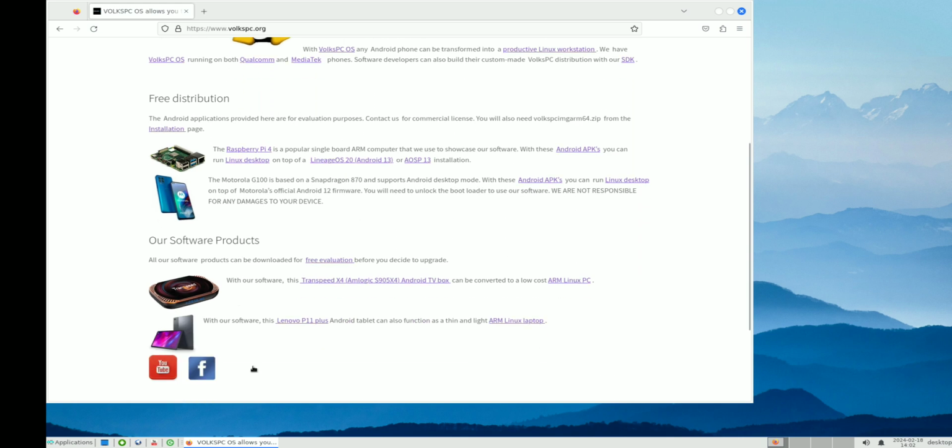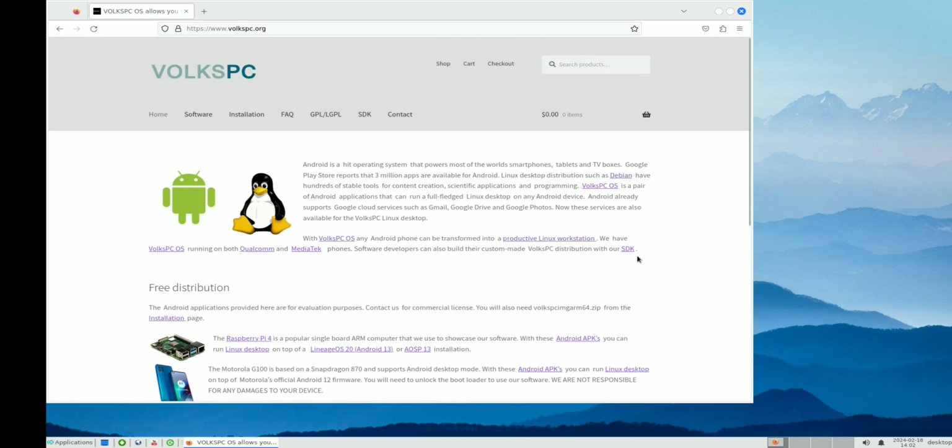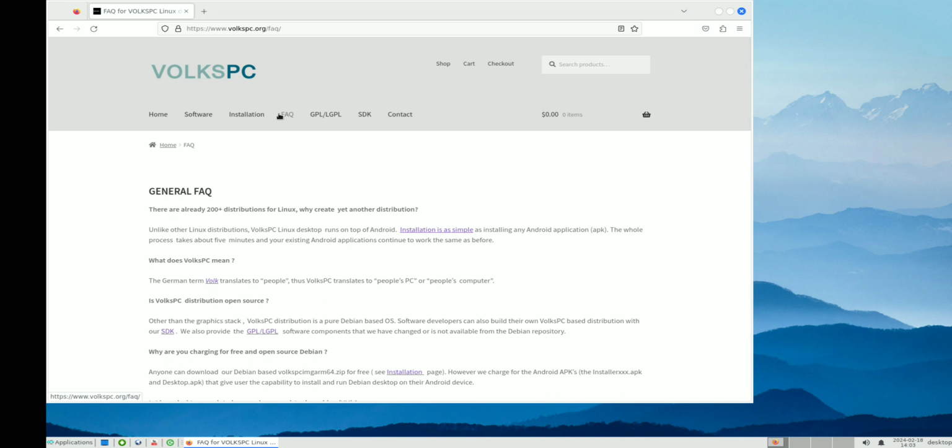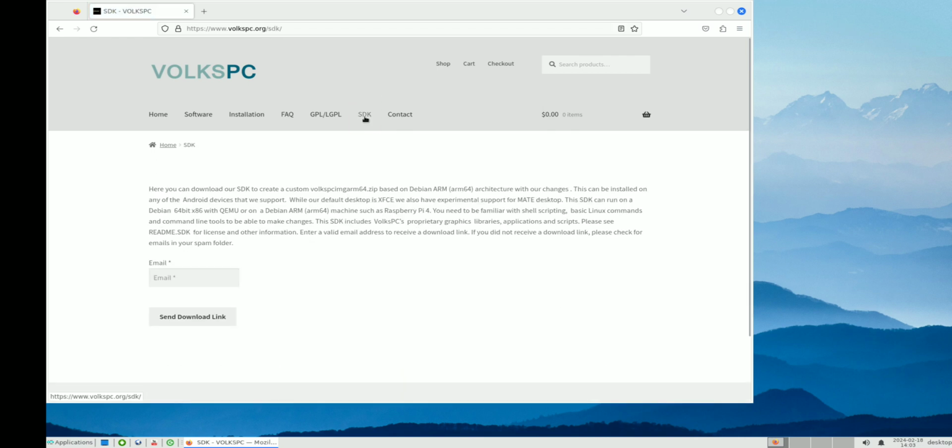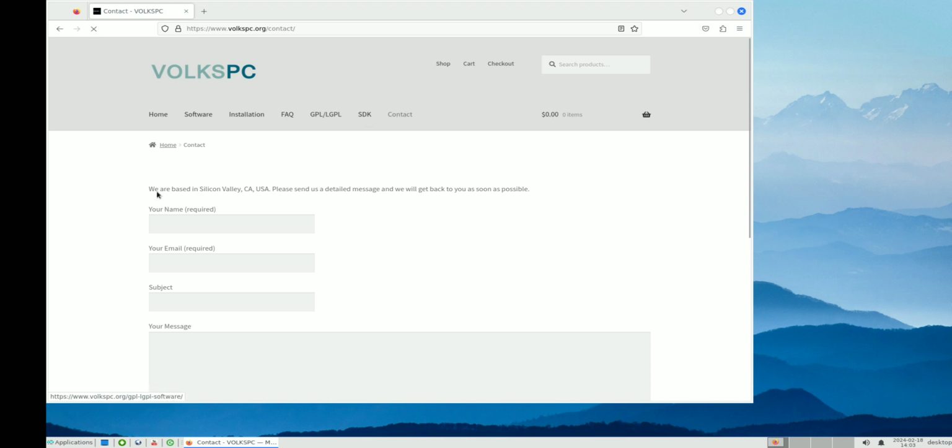We also provide software for a Lenovo P11 Plus tablet and a cheap Android TV box, so you can easily run Linux as well as Android on all these devices. There's a frequently asked questions page which answers most of our questions. You can also download an SDK that you can use to build your own version of Debian Bookworm. If you have any questions, you can always contact us through our contact page.